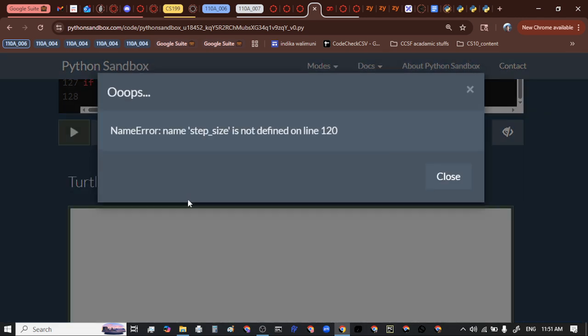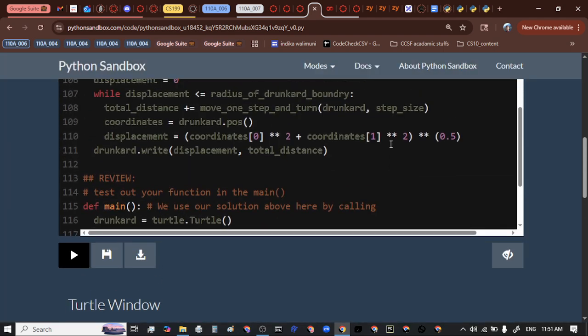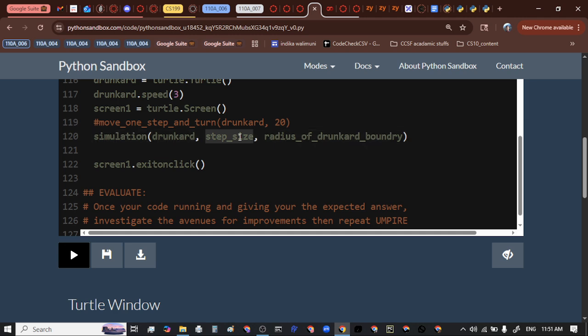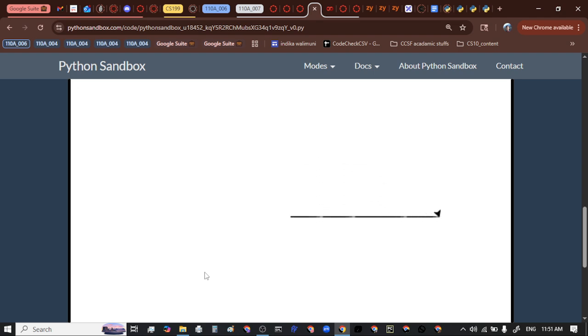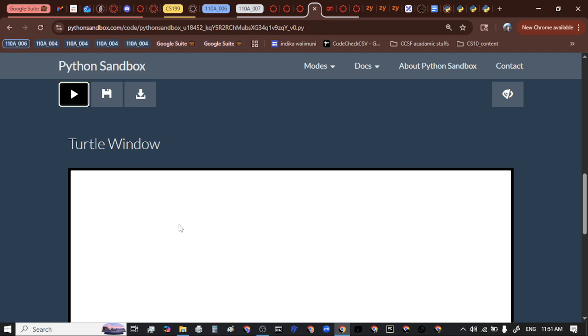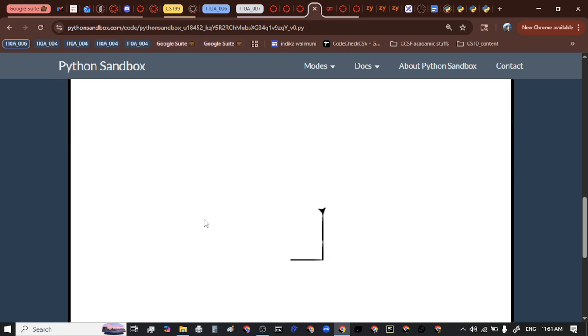Let's see. Okay, line 120, step size not defined. So let's say like 20, and this one is 200. Probably this is too much, so let's say 10. Okay, so it's now working. Oh, it's actually only ran. Did we make a mistake? So let's try it one more time.